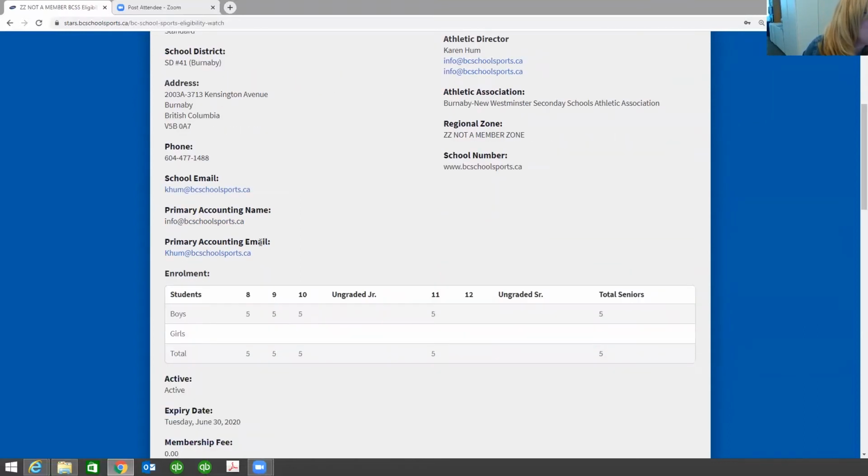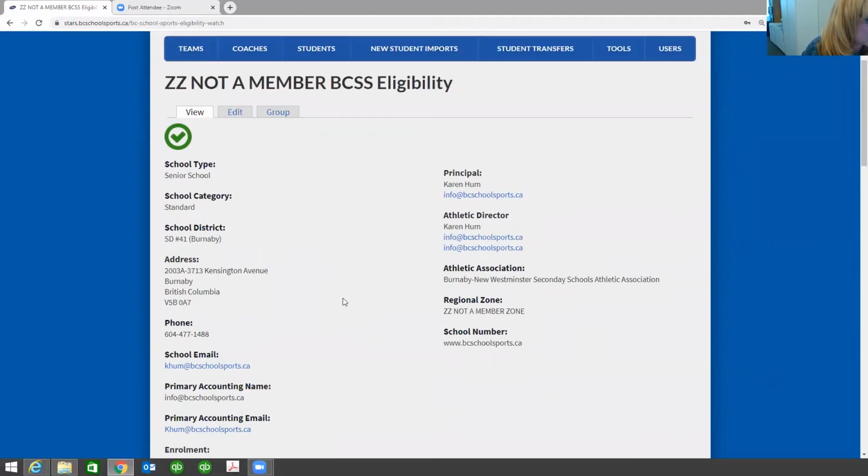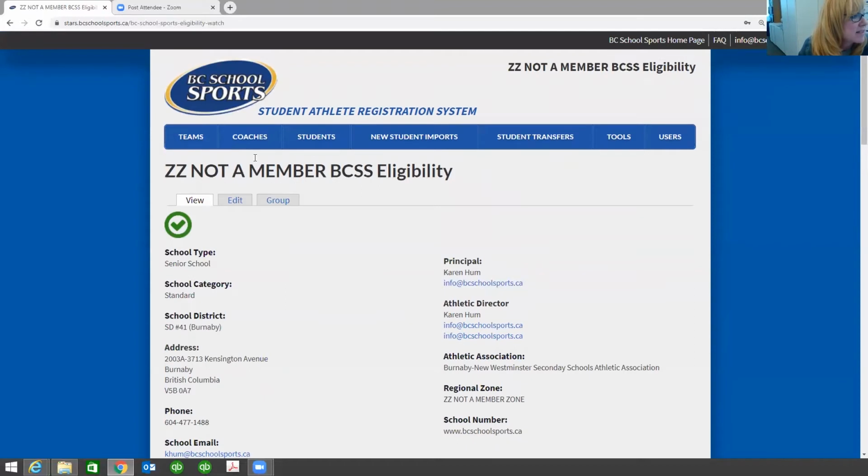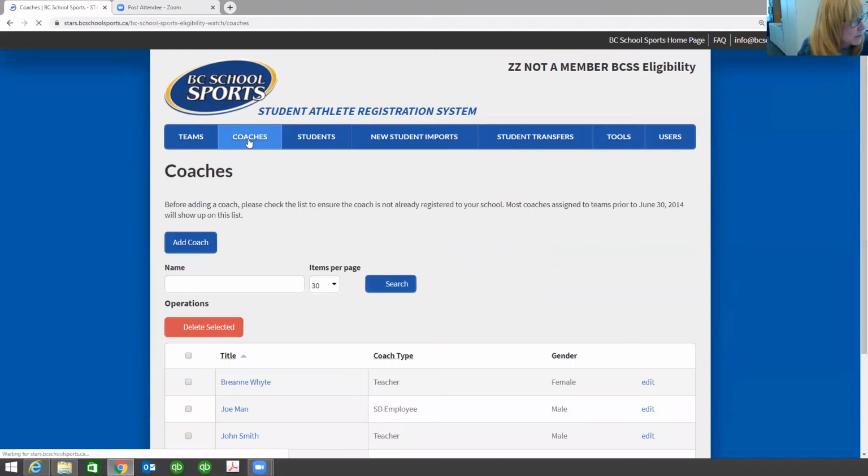The other thing you would never be able to edit is your enrollment numbers. We enter those and those are locked. The next thing I'm going to go through is the tab keys across the top here. I'm going to skip over Teams and come back to that so that we're doing this in a proper progression. So we're going to start with your coaches page.